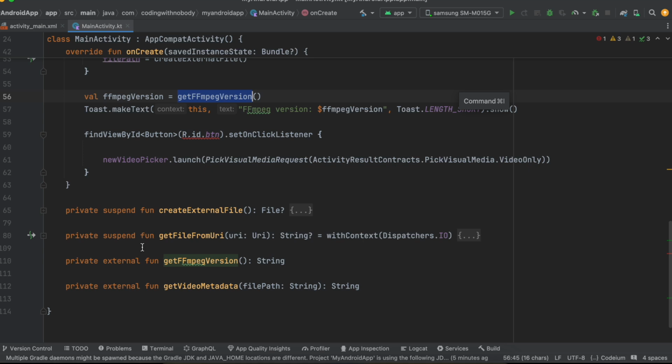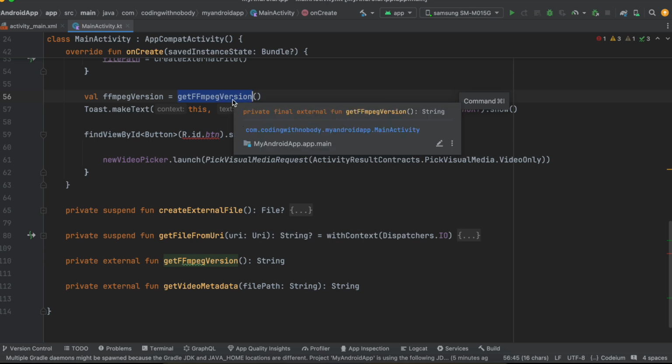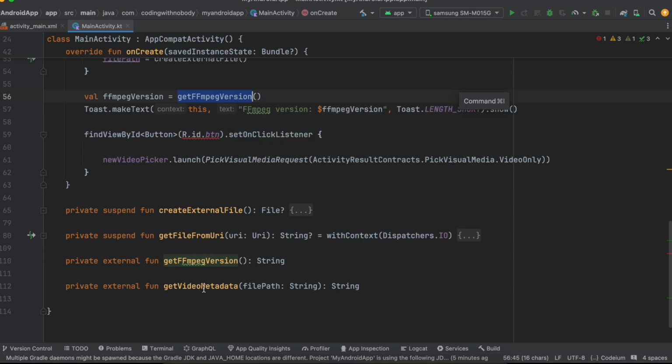So the two things you will have to do: create a method. I have given it a return type of string, and it will tell me what version of FFmpeg I am running, and again the implementation will be written on the C++ side. Similarly for get video metadata as well, I'm just passing the file path of the picked video, and again the implementation will be written in C++ because we have written the external keyword over here, and it will give me some metadata about my video, where we will also get the video duration in seconds as well.